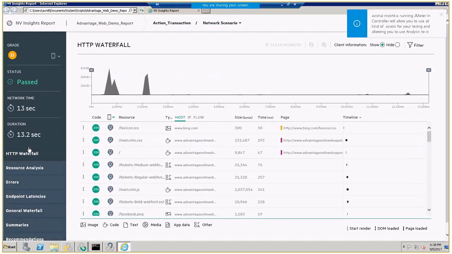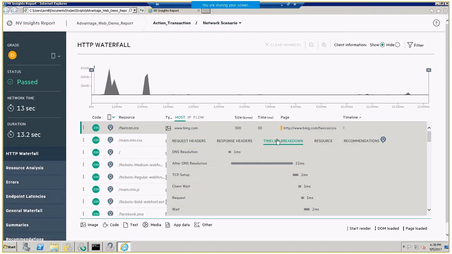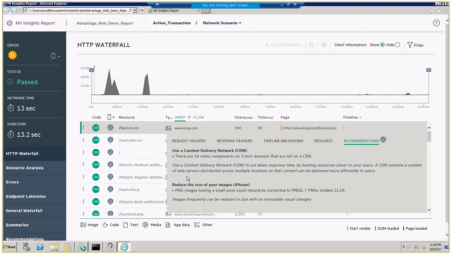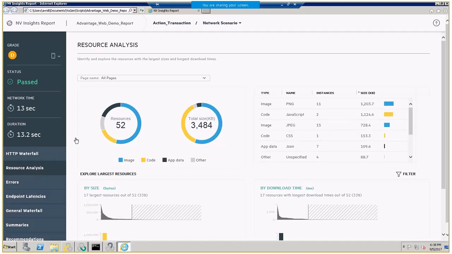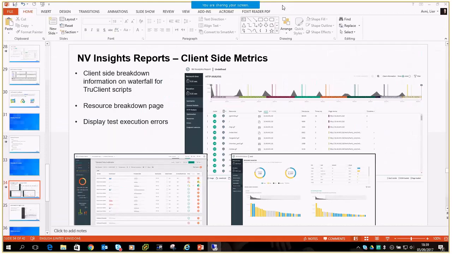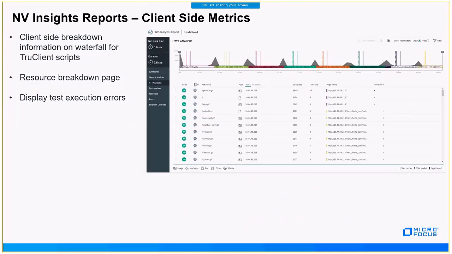I have the HTTP waterfall for each and every object. You get the request headers, the response headers, the timeline breakdown, resource, and any recommendation that is relevant for said resource. Resource analysis, again, giving you more information, more breakdowns. Try it. Download LoadRunner, install network virtualization, explore the report, and see this very, very efficient tool that helps you in your day-to-day work.